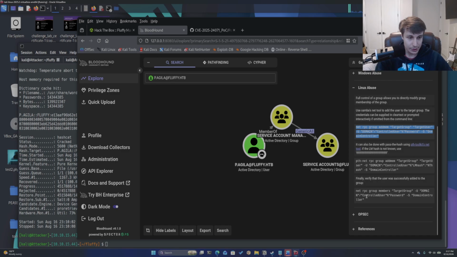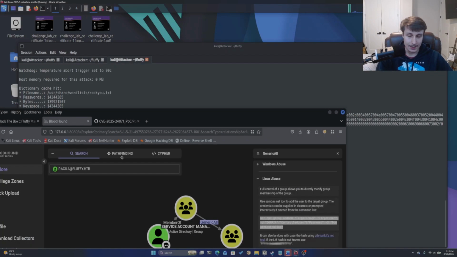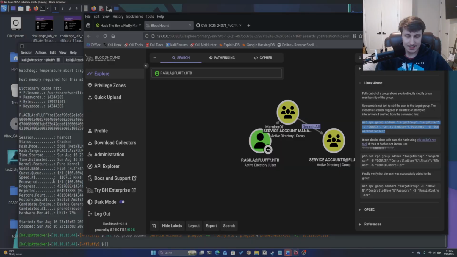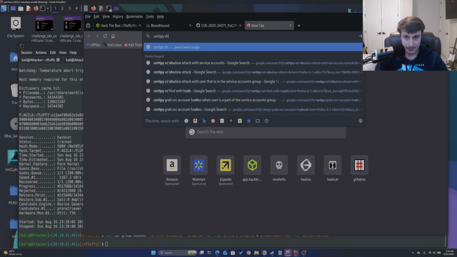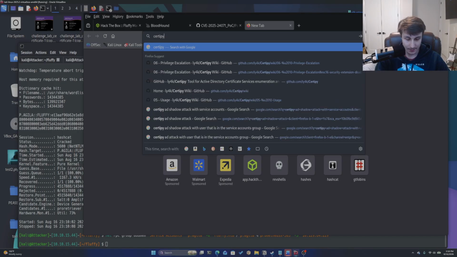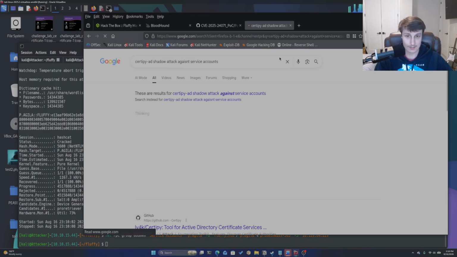And we can also check, but I am not going to go ahead and do that. And what we can do with this, now that we have the generic right, we can actually use Certipy AD shadow attack against service accounts.